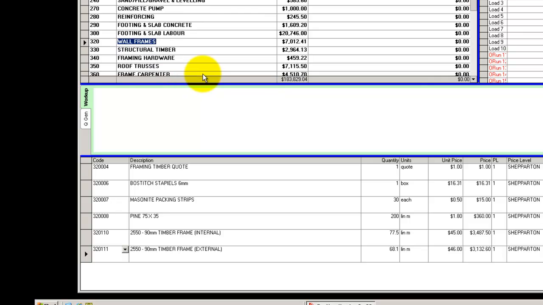Wall frames just told me how many linear metres of wall frames, external, internal. It's brought in some propping timber. It's brought in some masonite packing strips to help with the windows, some staples for the paper, and then we always have a quote section up here left as well. So if we got a quote for walls later, we just type that price in there and we delete these two out, and you'll find usually one will be as close as it is to the other.